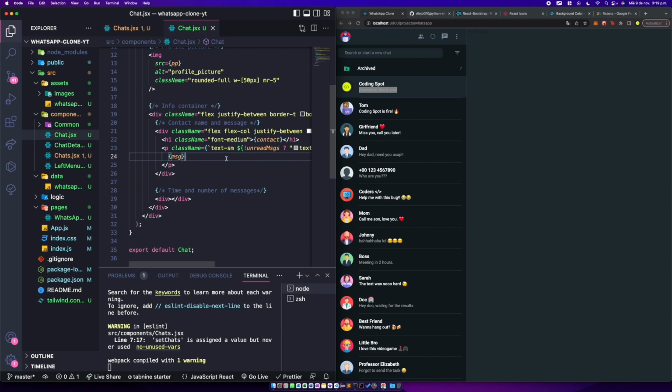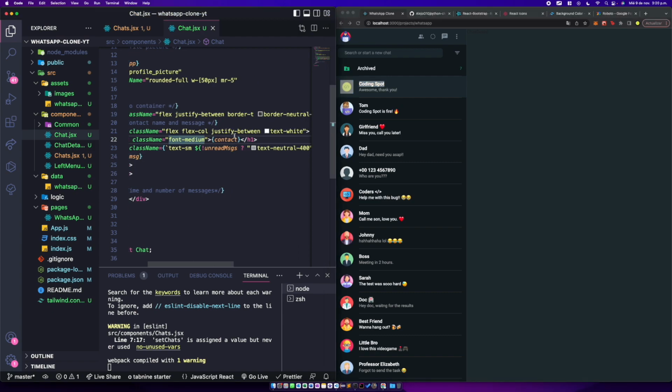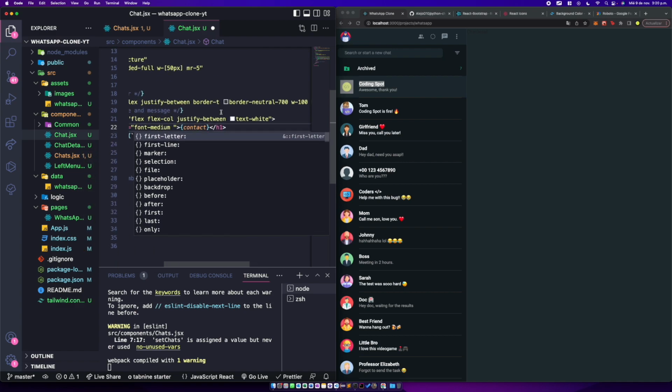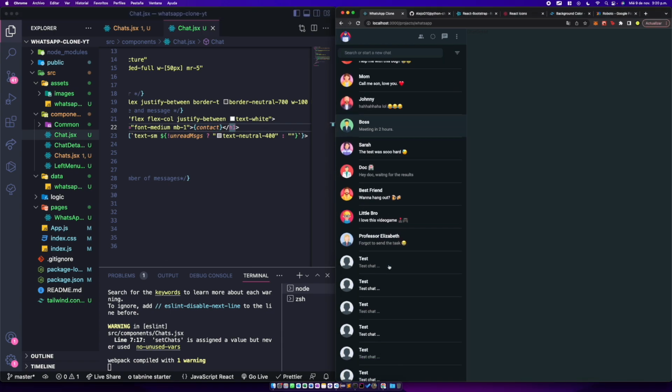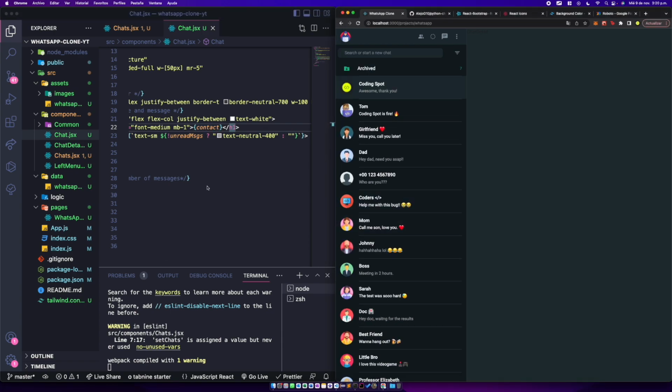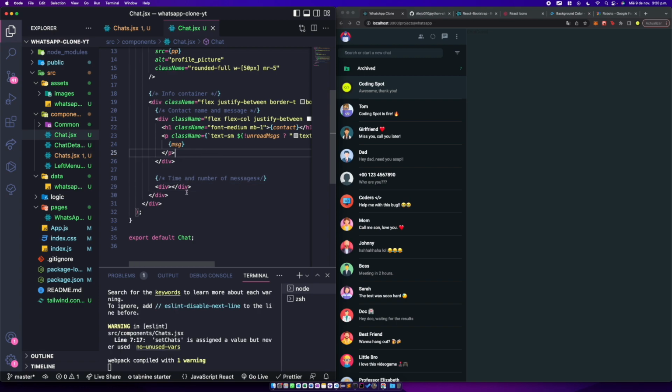Okay, I think I'm gonna add a little bit of margin to the contact name. So right here, let's add a margin bottom of 1 maybe. Yeah, I think that looks much clearer. Awesome. Okay, now we can go ahead and code the time and number of messages container.